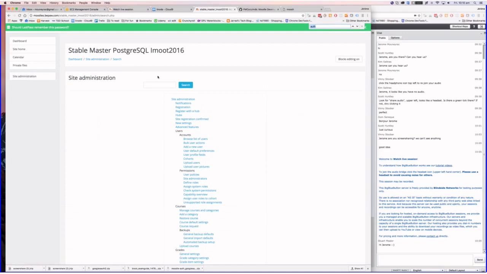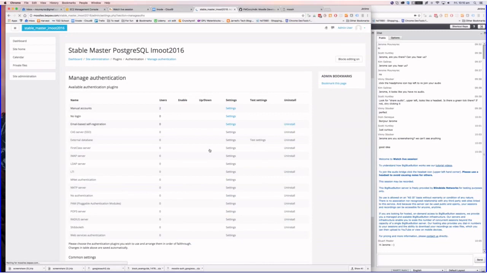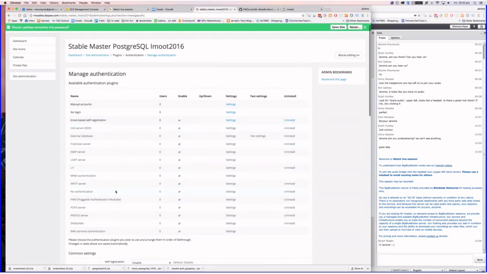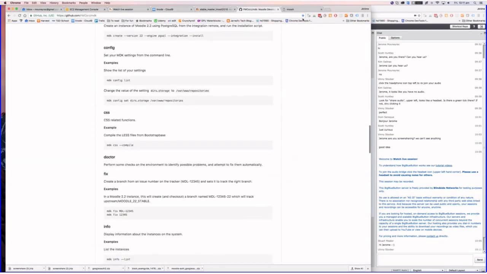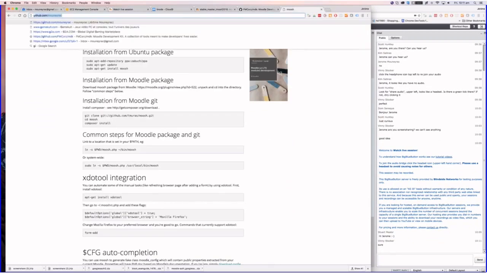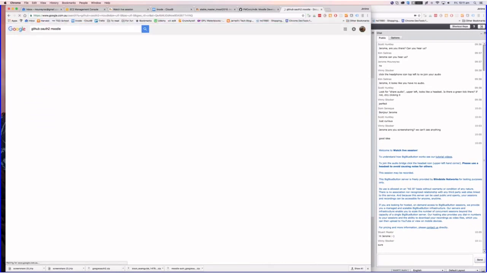So if I go on authentication, manage authentication, is that fine with everybody not using Clean as a theme, the normal theme? So I don't have the plugin. So I'm going to install it. I'm going to install the plugin from GitHub.